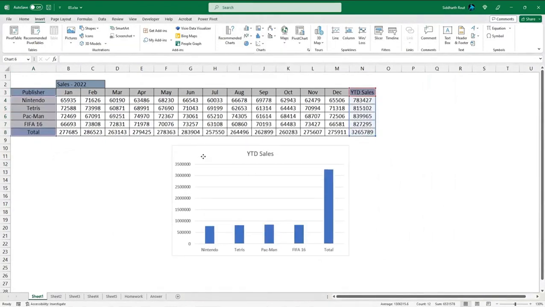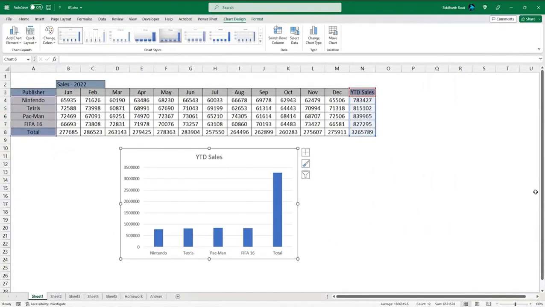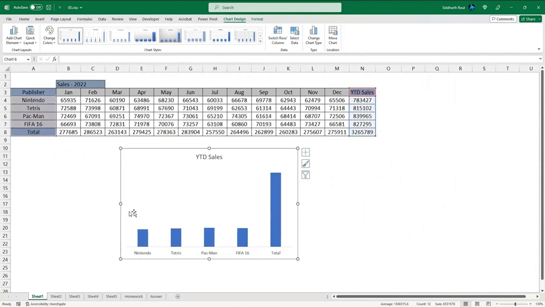So I've got a basic column chart. Again, if you wish, you can remove the grid lines. I do not like grid lines in my charts, so I always remove them. But in case you want to keep them, feel free to keep them. You can remove the axis. So what I'm going to do is remove this axis and add data labels. So remember one thing, guys.